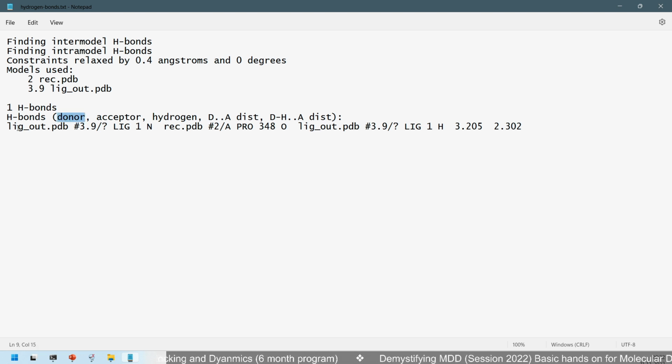So here is the donor, and the donor is in this file with this ID. We have already selected the 3.9 structure, and the residue name is ligand, and the residue number is 1, and this nitrogen had donated the hydrogen atom. Donated to means the other structure was in the receptor.pdb file, and it has ID of 2 and chain 1 and proline residue at 348, and the acceptor was an oxygen atom. So these two pieces of information are about receptor and donor.